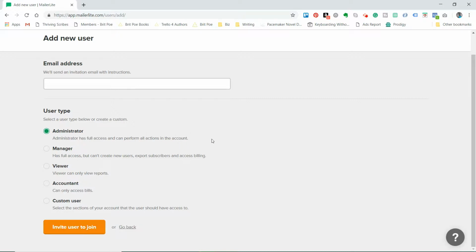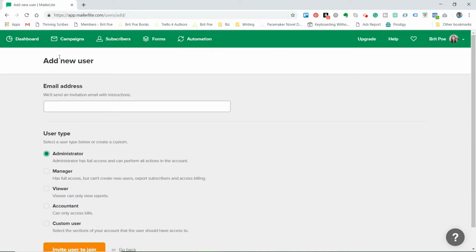So if this was a co-author, you'd probably want them to be able to create and send newsletters to your list for that specific series. So in that case, you might want to go ahead and add them as a manager, meaning that they have full access, but they wouldn't be able to change any of your account settings or anything like that. They wouldn't be able to deal with billing, but they would be able to access and change all of the stuff that you have over here so they could mail you guys' mailing list.